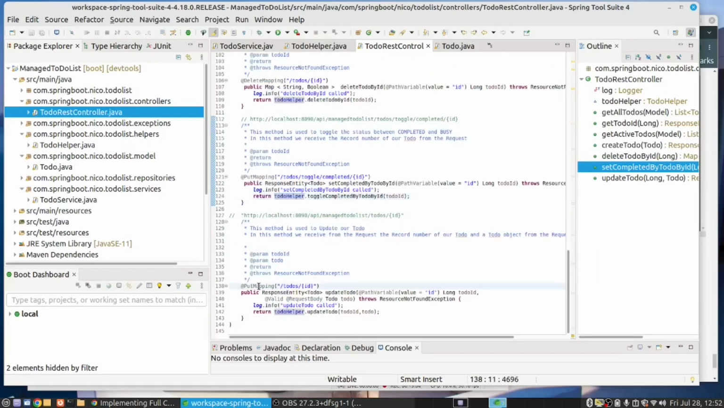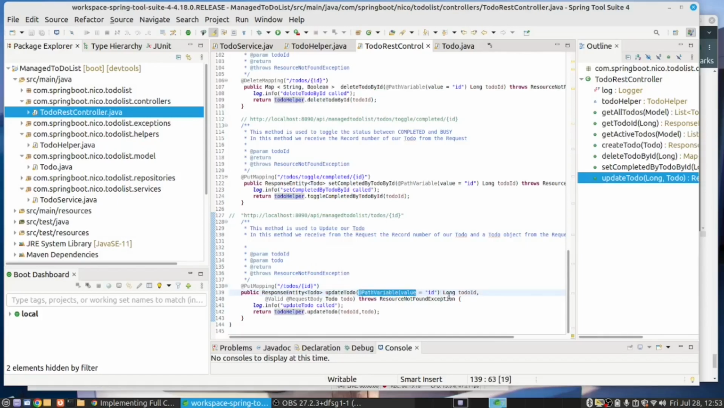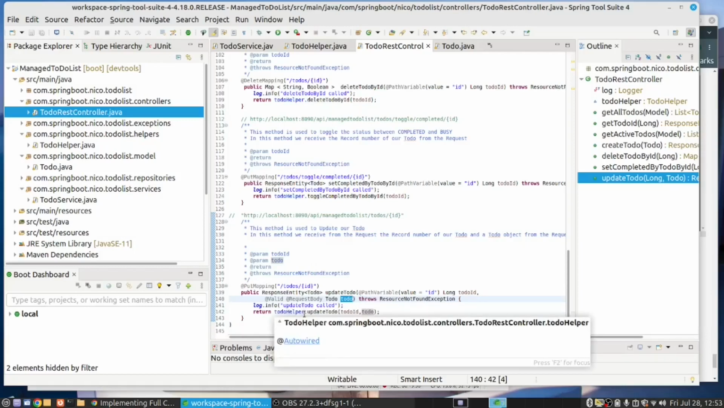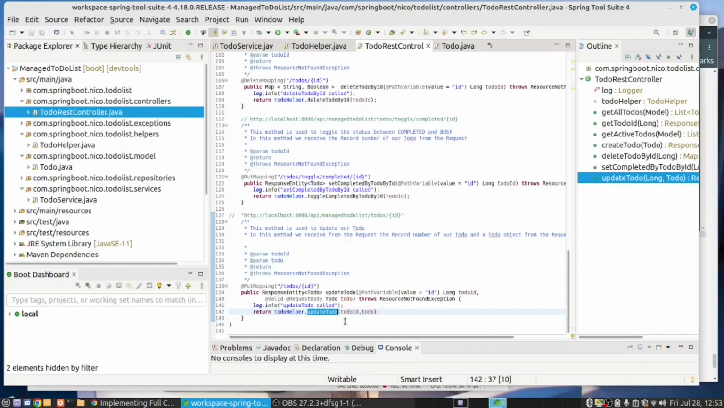Finally, we have a put mapping. This is used for doing the update of the record in the database. So this one contains both the path variable, the toDoID, which is in the URL here, as well as in the request body, we provide it with the ToDo object. This method will call the ToDoHelper class, which has the updateToDo method, and it'll pass it the ID as well as the object of the ToDo. And that will create us the update query in the database. It will update the data.